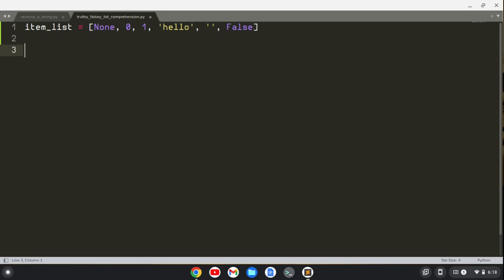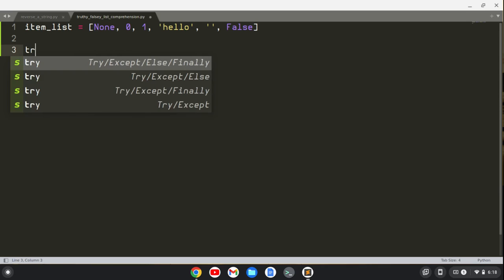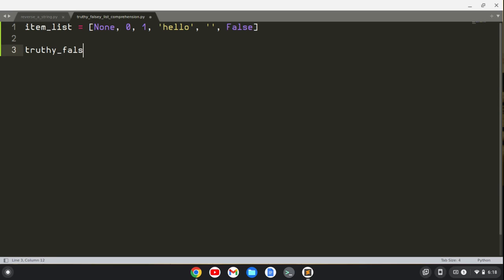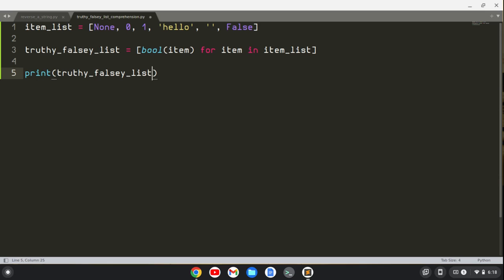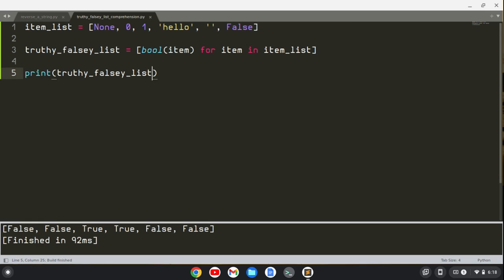So to do that, let's create a truthy falsy list. And we're going to use list interpolation. So what I'm going to do is I'm going to say bool(item) for item in item_list. Okay. And then we'll just print out our truthy falsy list here. Okay. Let's build this with Python.